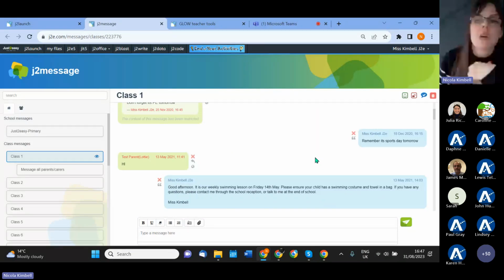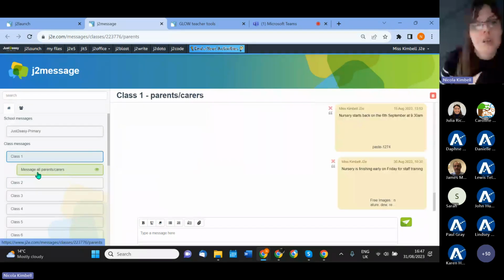So in a perfect world, I would have been able to send a message as a pupil, but I'm not sure why it's not working. So let's hope it's working for messaging parents. That works in a very similar format. As long as there are linked parents, we can click where it says message your parents and carers. And again, I can send out a message.